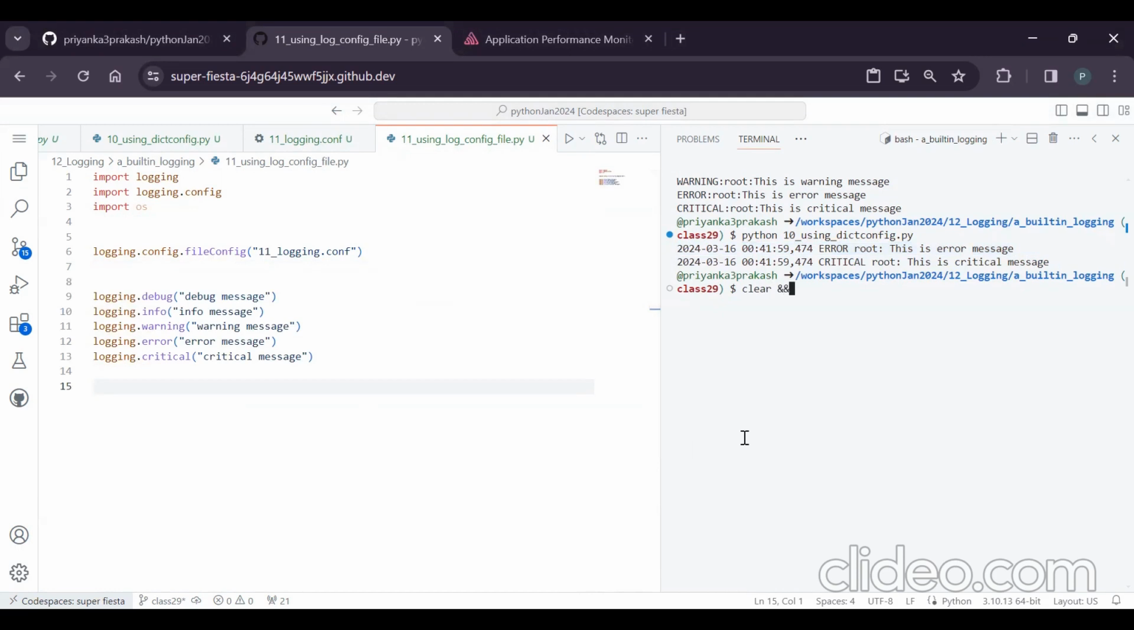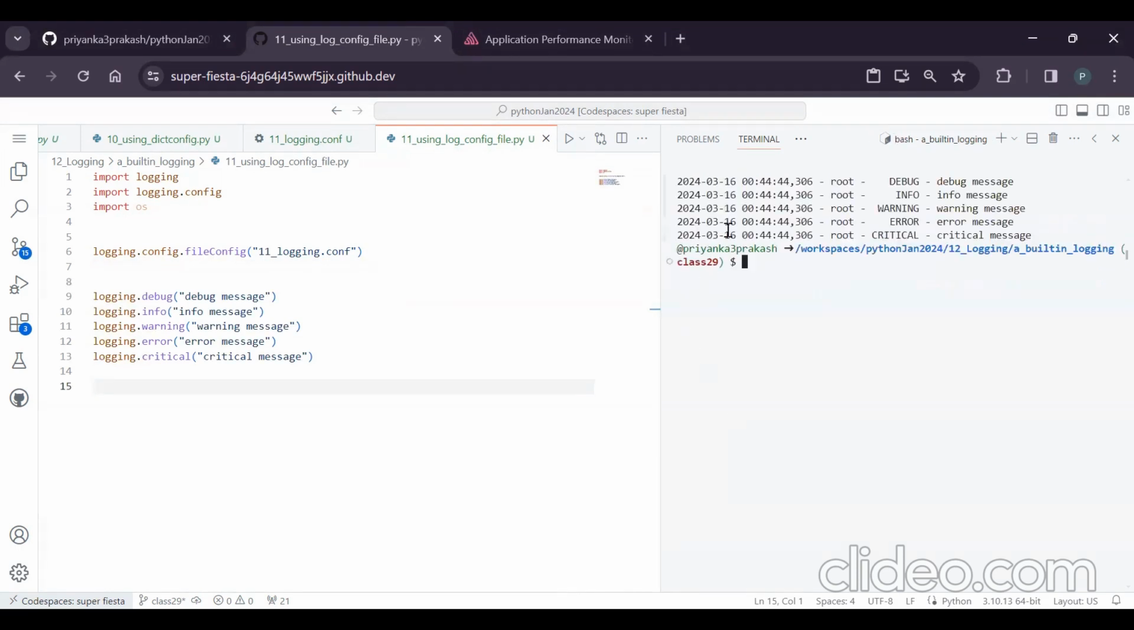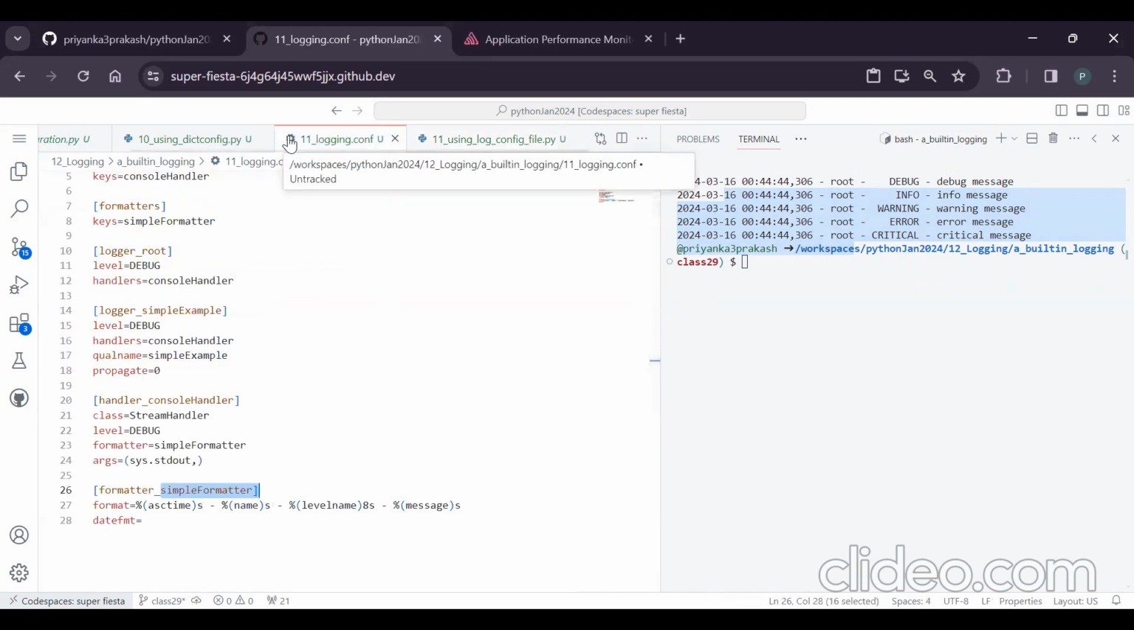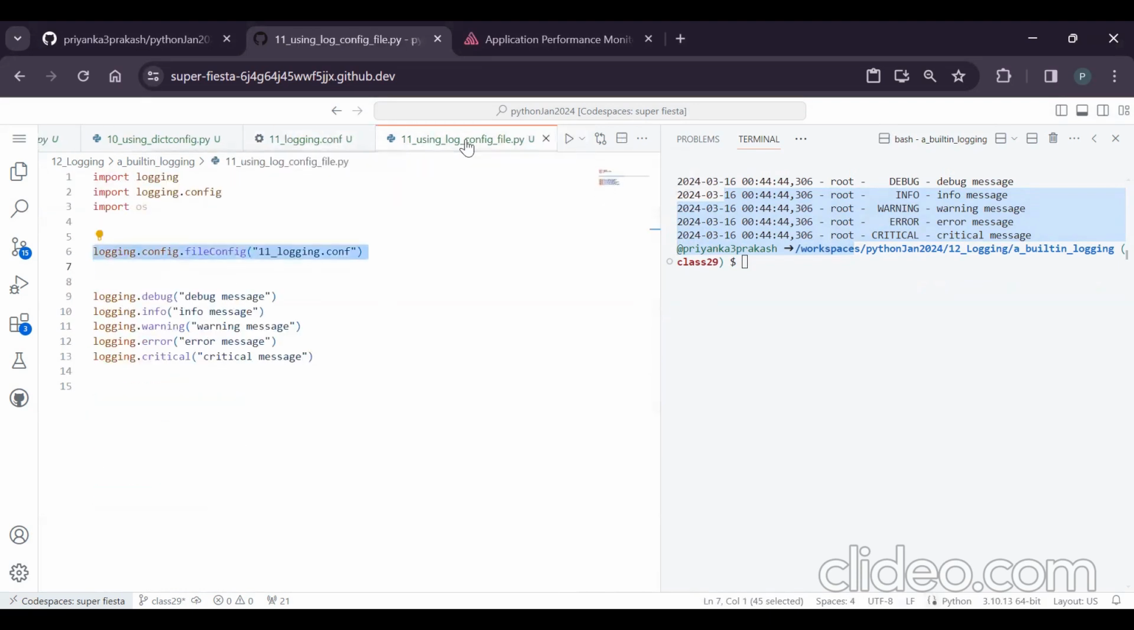if you see, clear and run Python 11 so and so, did you see you got a pretty good format? So why is it happening? Because of the parsing. That log file, it has gone into the current directory and picked it up. Instead of doing it directly, you can also do it in a more strategic way.